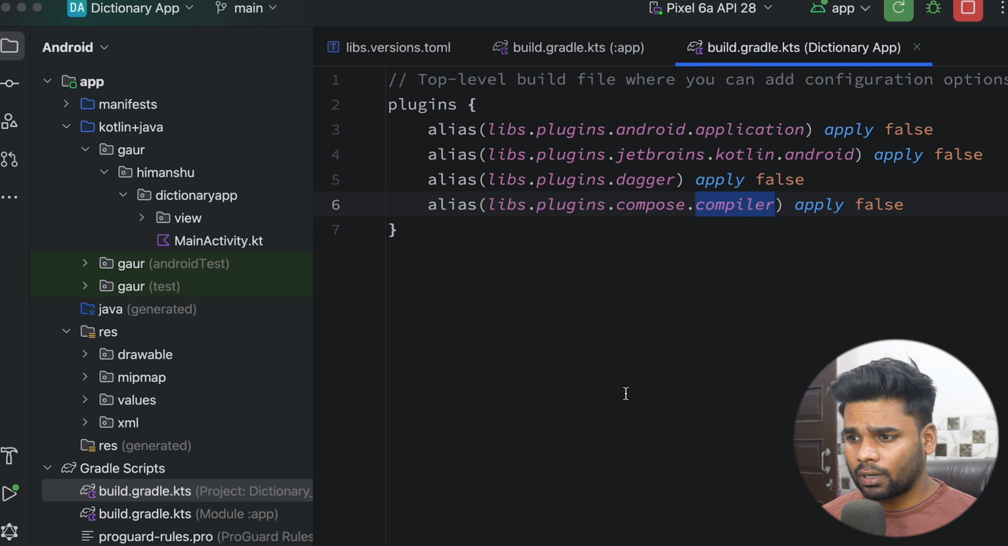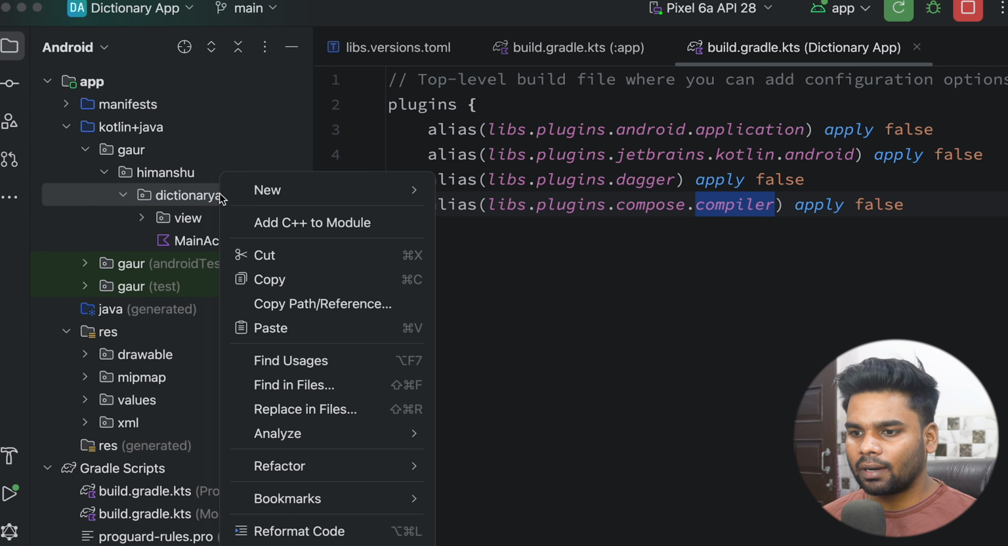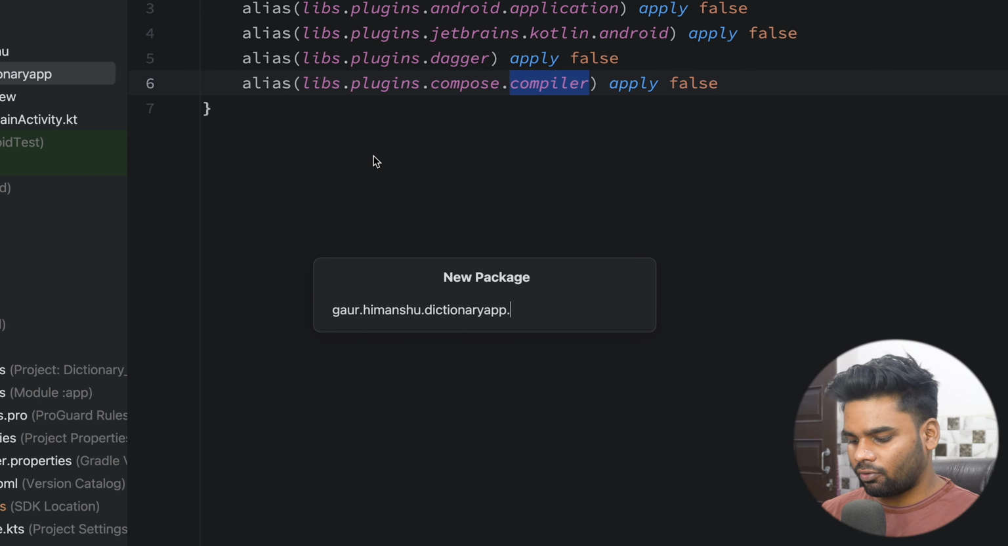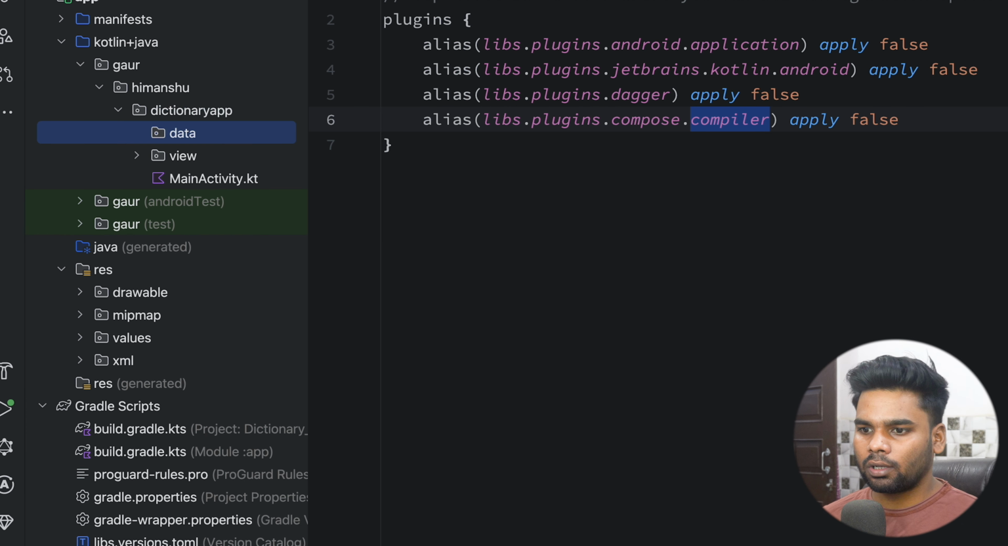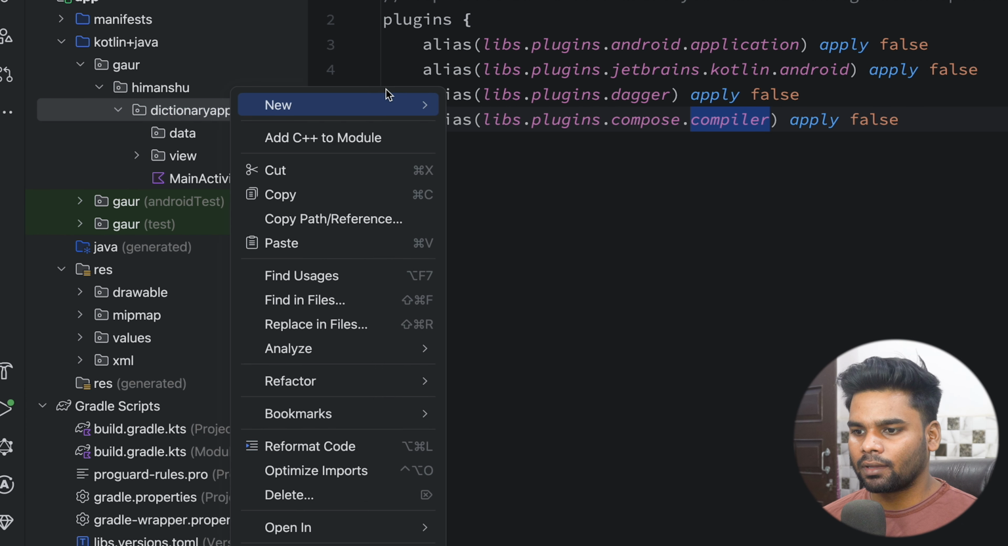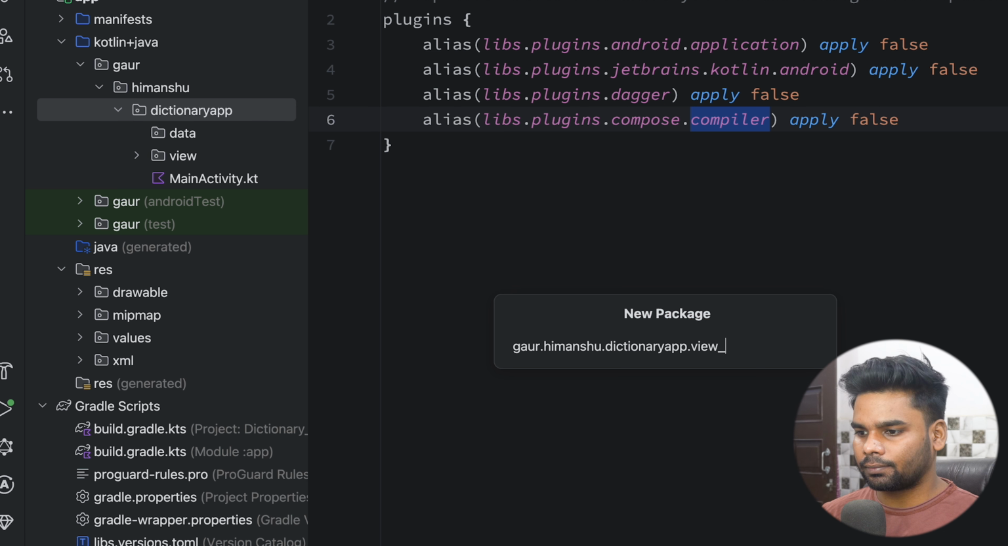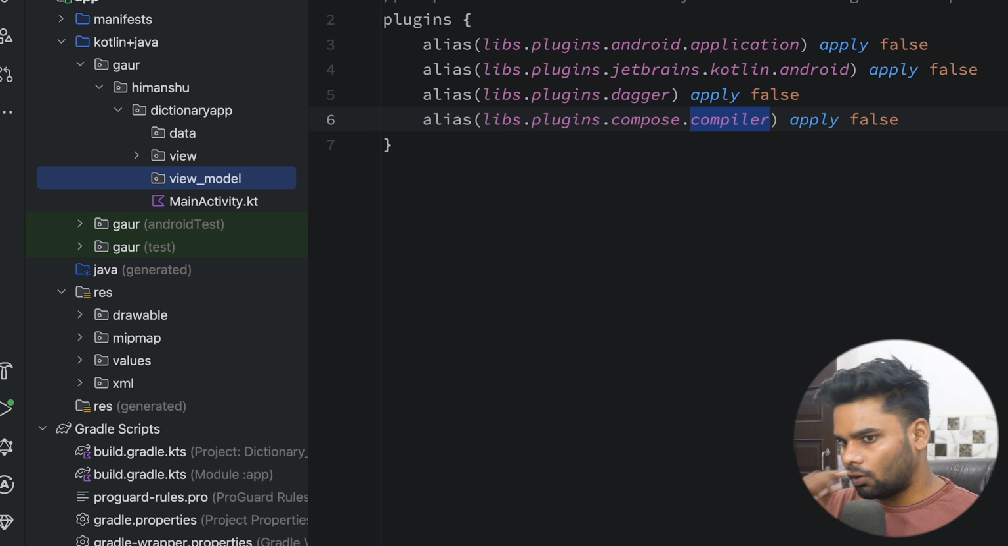Alright, so now it's a very good time to begin with our project. So in MVVM architecture, we are having three things: model, view, and view model. So view is already over here. It's time to create two different things. First for our model, and I'm gonna call this model as data. Next, view model. Okay, so now we are having two different packages: data and view model.